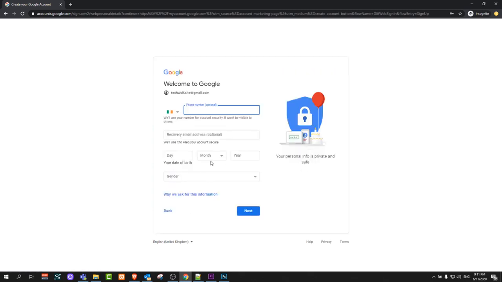Now we have techwolf.site@gmail.com. That will be my email address, and here it is prompting to enter your phone number, but this is optional, as you can see there, guys, so we will not be entering a phone number. And recovery email address, that is also optional. Here you enter your birthday and your gender and click next.